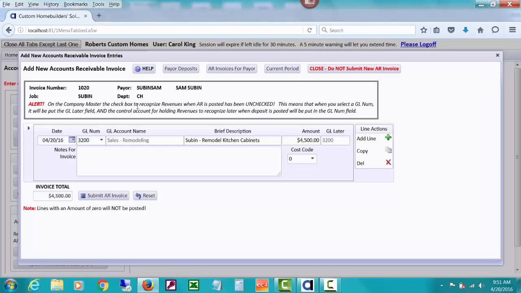So you can see how it's got a little dimmed field that I can't type in, where it's saying GL later, and it has an alert also up here about how we have that box unchecked. This means that when you select it, it'll be put in the GL, and the control account for holding revenues will be used when it's posted.